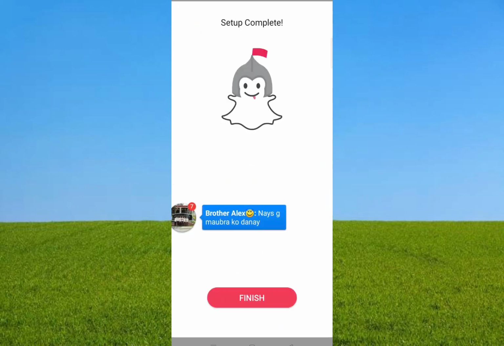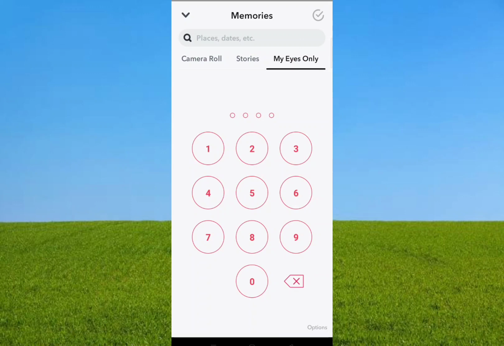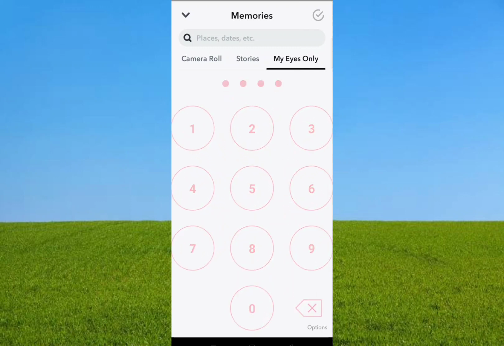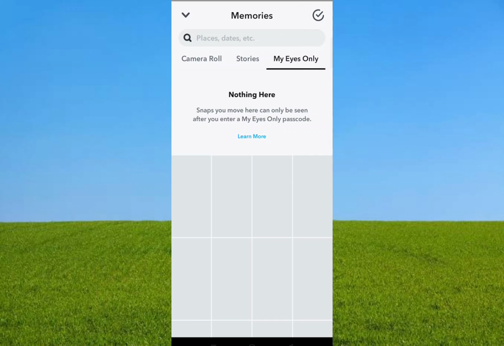So put the passcode that you want, and after that there will be a finish or complete setup prompt. Just click on finish, and there you go. You can now use a new passcode for your Snapchat. Just enter the new passcode that you have created, and there you go. I have created a new passcode and I can now access my Snapchat.